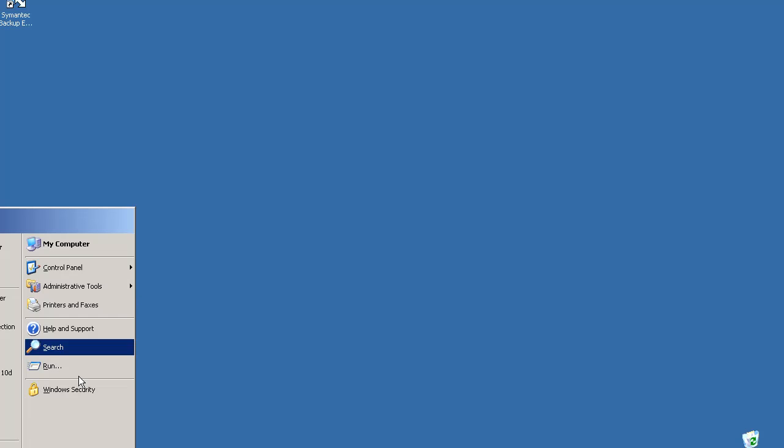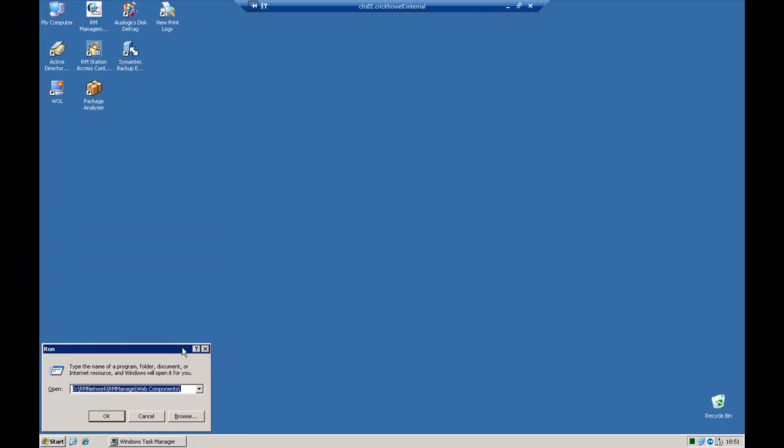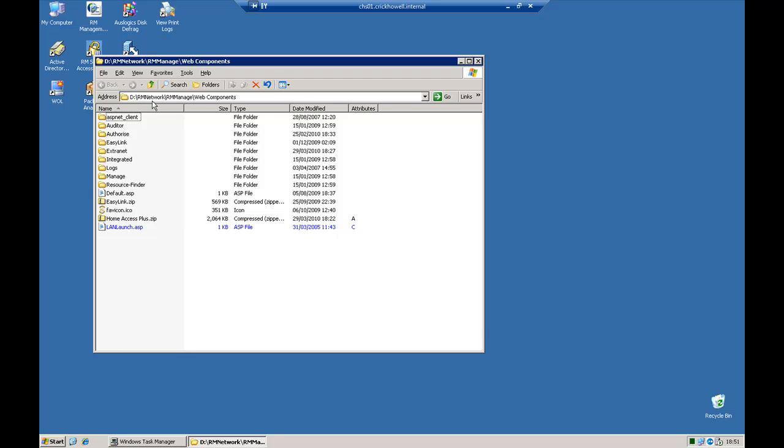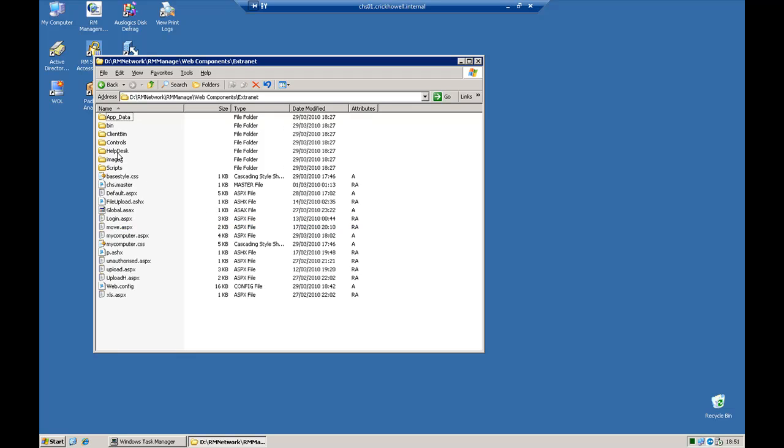So once you have downloaded the file, you need to extract it. Now you will need to browse to D drive, RM Network, RM Managed Web Components on CC3. And you can see here that I've already downloaded it and extracted the file. You'll need to create a new folder called extranet and extract the contents of the Home Access Plus installation into that folder.